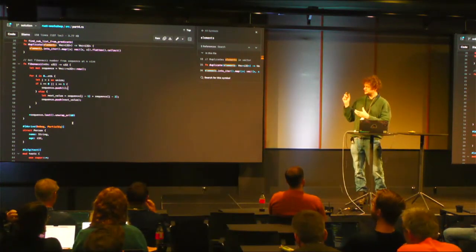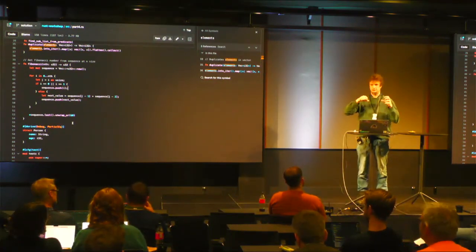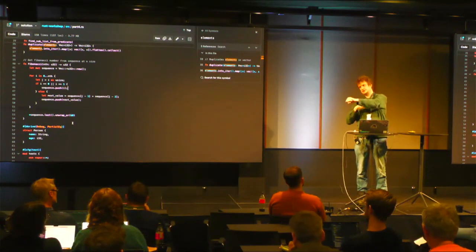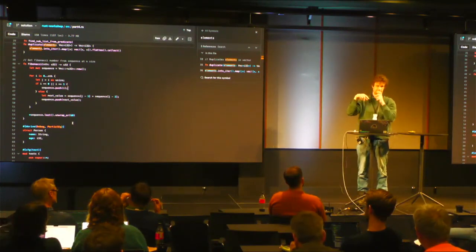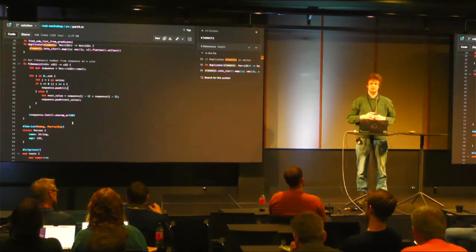Yeah, so the question is, what is this asterisk? As you have the ampersand, which is the reference, when you use the asterisk, it's sort of the opposite, that you dereference, so you extract the value from it.